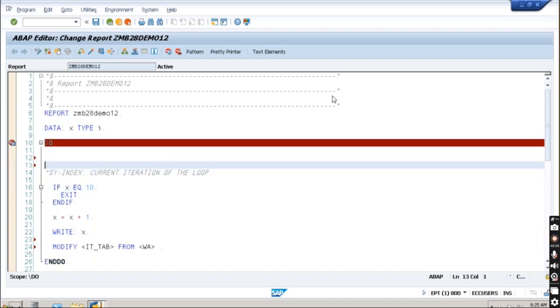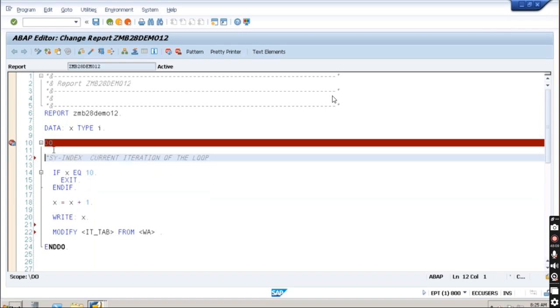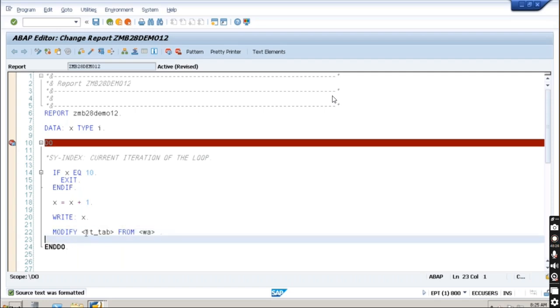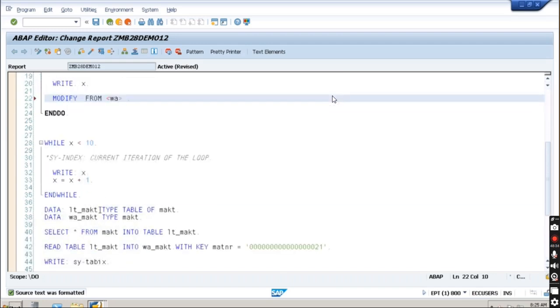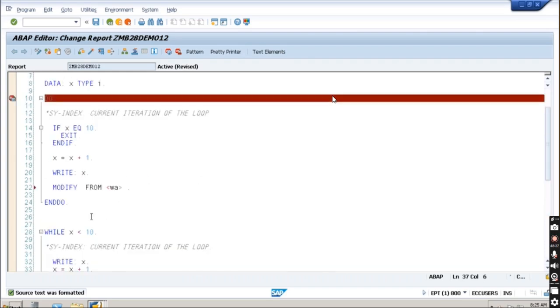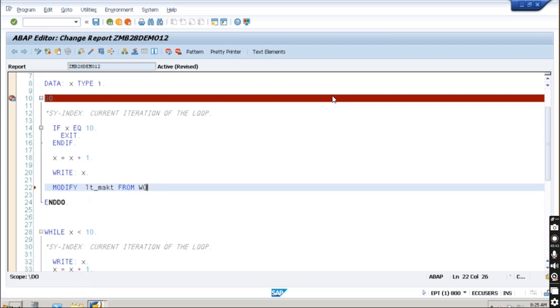Leave this. Once you come to practical mode, then you will be able to understand. Here in MODIFY, you mentioned it_tab and wa in greater than and less than symbols. Is this the syntax that we need to specify? No, no. I'm just putting it in greater than and less than because this is not the syntax. Actually, here we have to give the internal table name, and here the name of the work area.